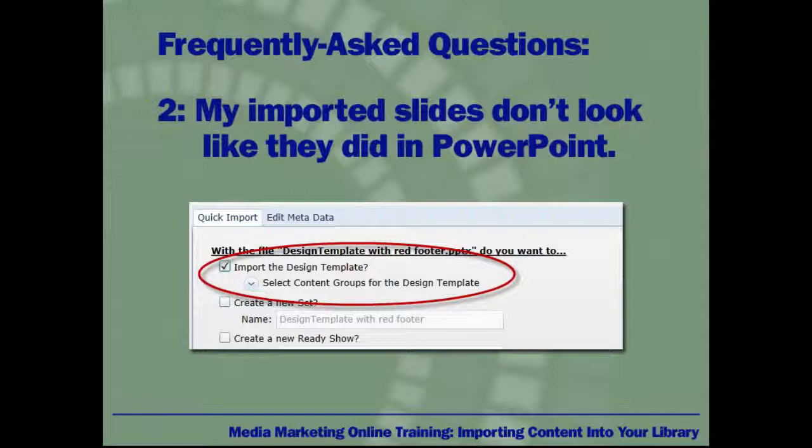Keep in mind that if you want to have multiple design templates in your system, you'll want to have a strategy to ensure that all your slides will work with each of your templates.